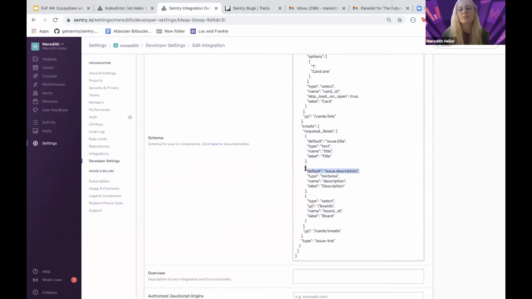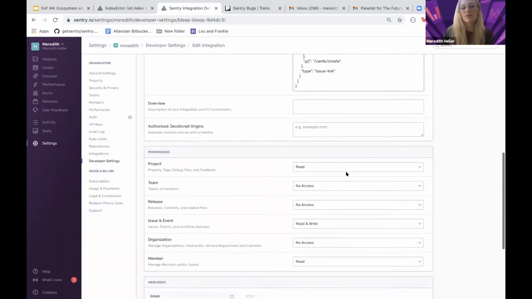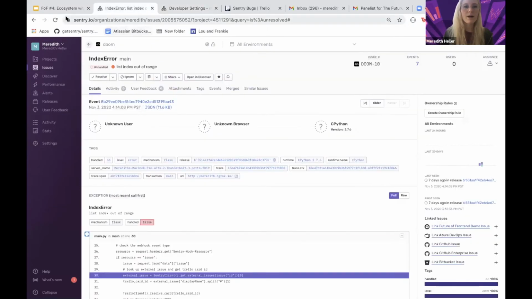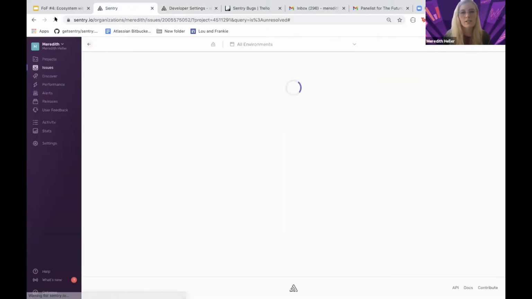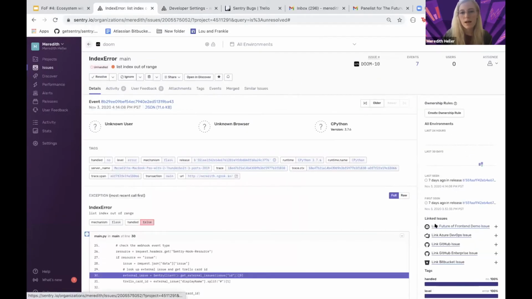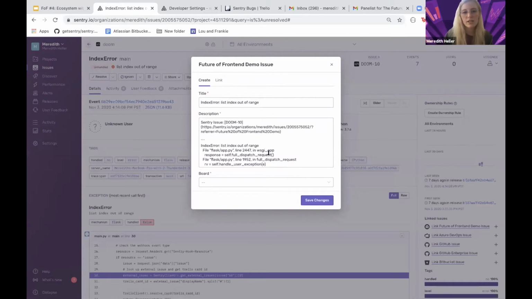So all I'm doing here is adding a default. And I'm specifying issue description, saying I want the description of the issue to already be populated. So I'm going to save this change, and hopefully when I come back to here and I refresh, when I open this up, I have a description, and this looks much better. It's much nicer. So I guess next I want to talk about this board field here.